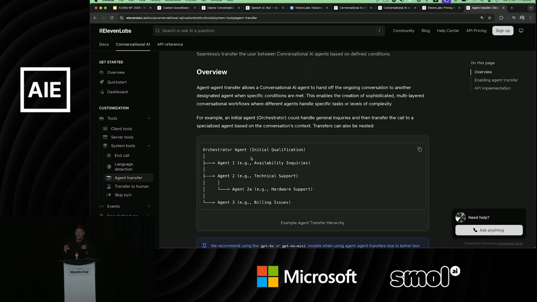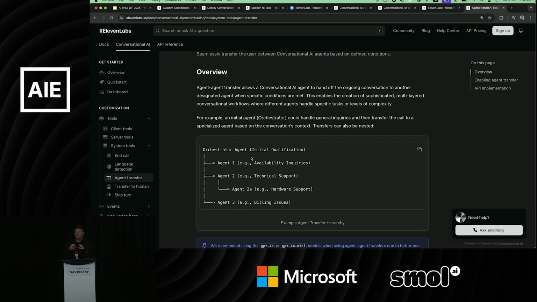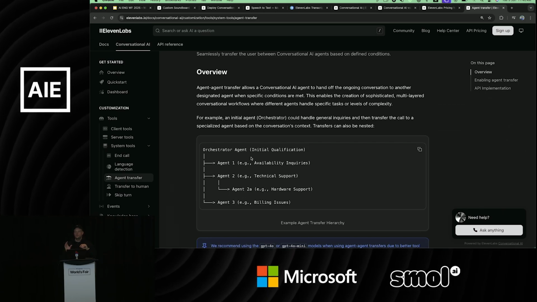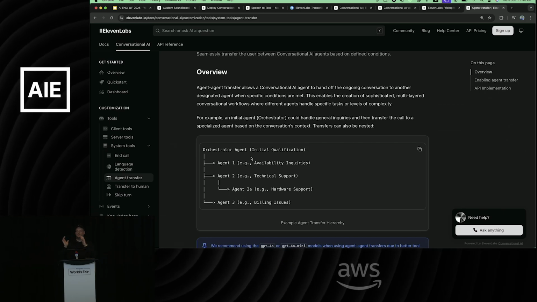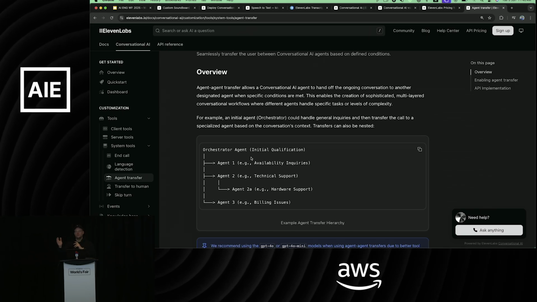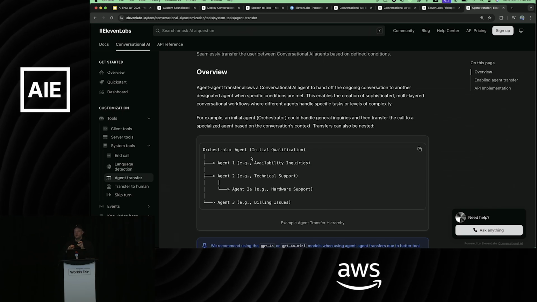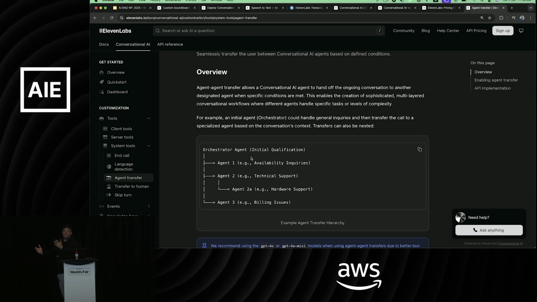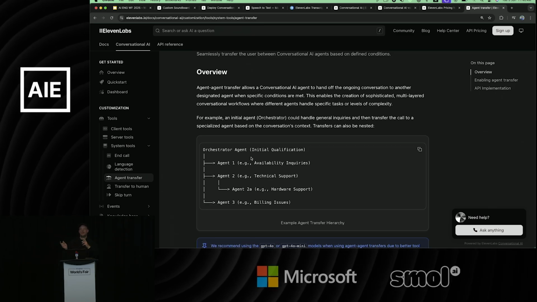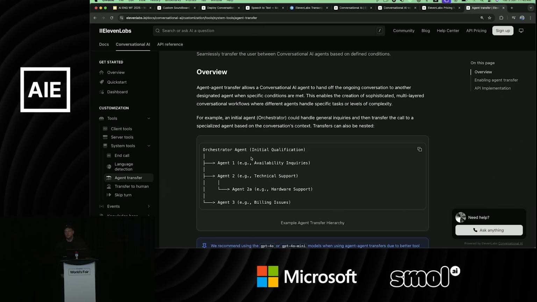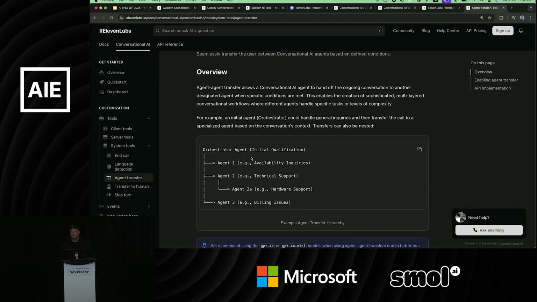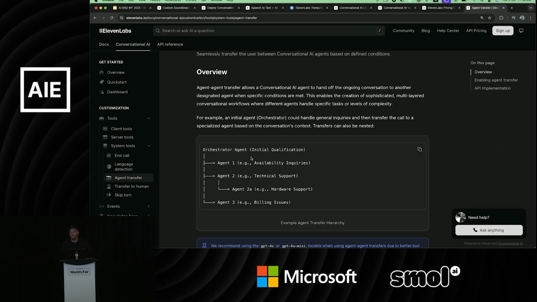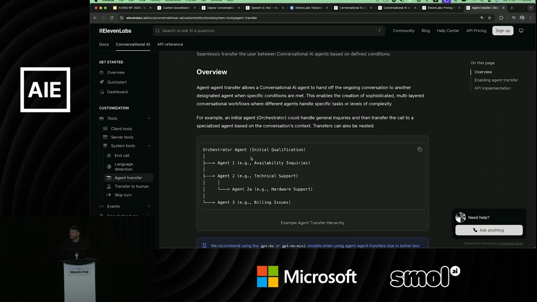So it's an immediate transfer. It just means that you can develop these agents potentially across teams, where you have one team that owns this specific agent, and then in the background you just switch between the agents for the different tasks. Great, thank you. Thanks.